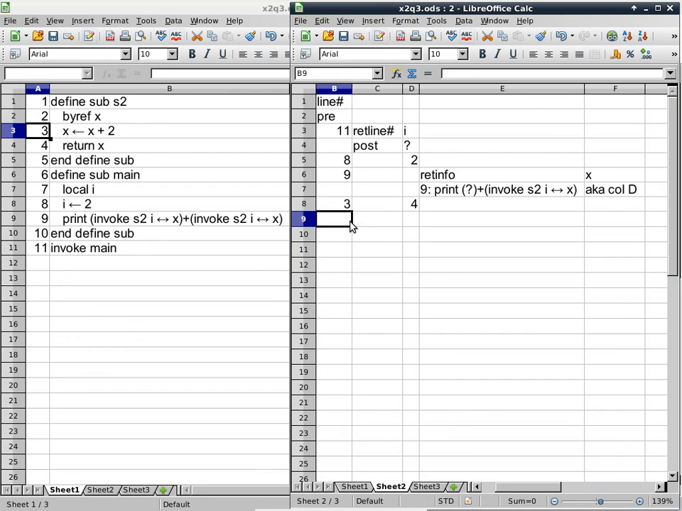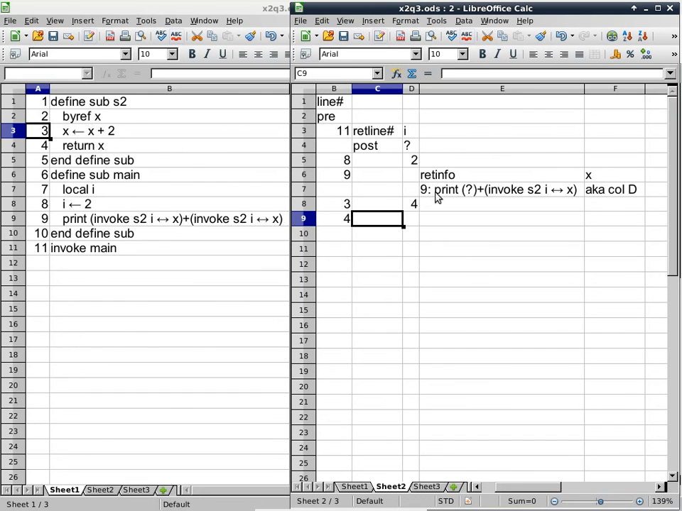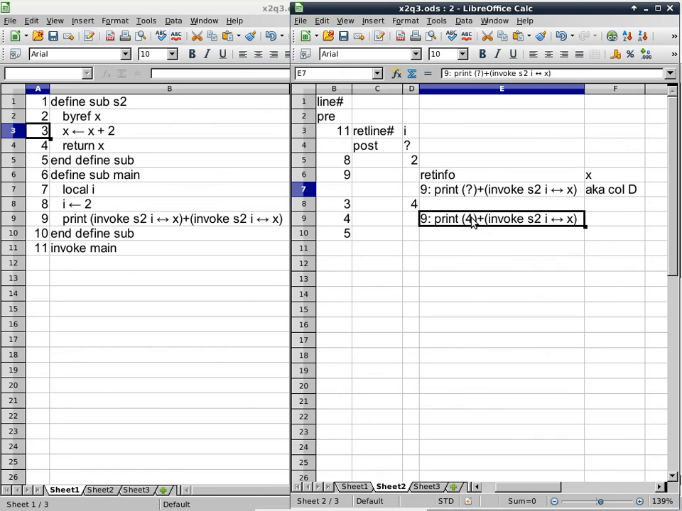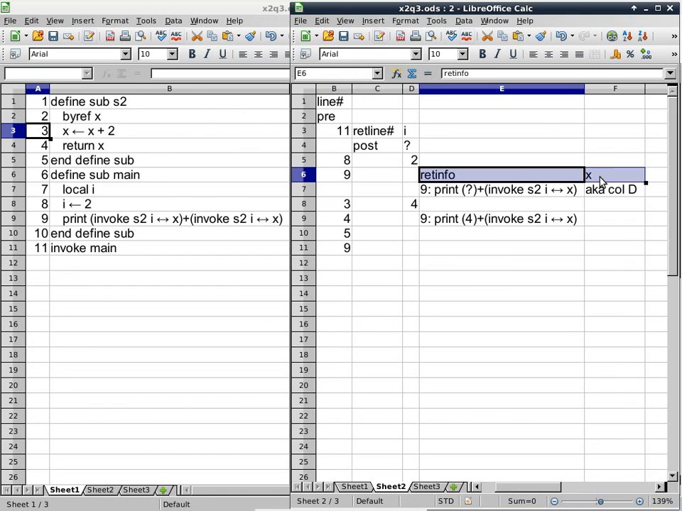Then we move on to line 4. Line 4 is a return statement. We take the rightmost return info cell, copy and paste it, change the question mark over here to the value that we are returning, which is 4. And we are done with line 4. We are now up to line 5. Line 5 has 2 things to do. One is to look up the return info cell. We have to go back to line 9 after this, and then we can deallocate both of these columns.